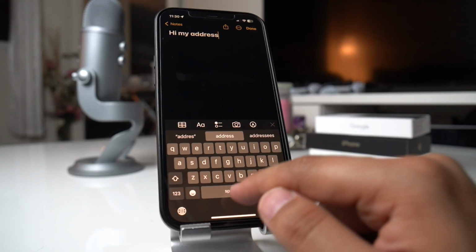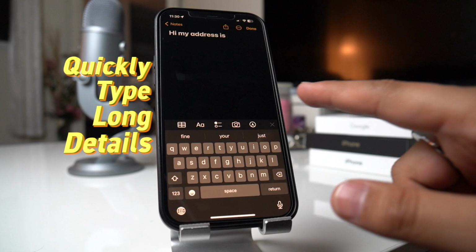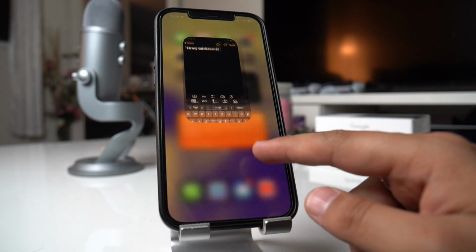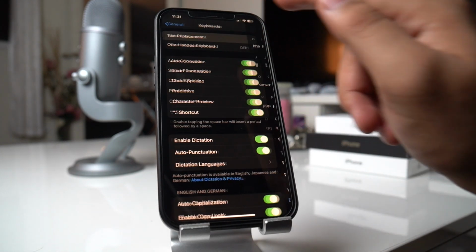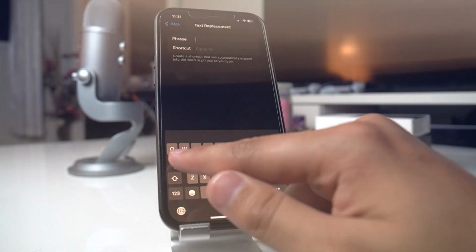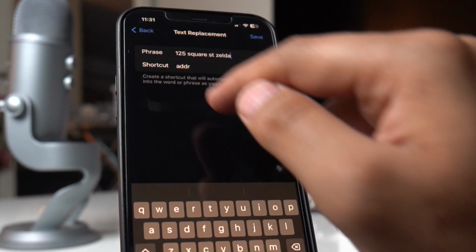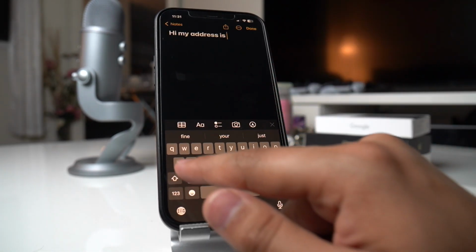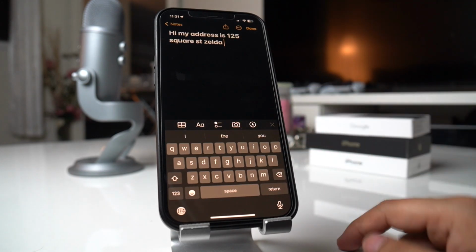If you have a few details that are very long and you have to put them frequently, like your address, your email address, and stuff like that, instead of typing them every time, you can go into Settings, then General, then Keyboard, and tap on Text Replacement. Then tap on this plus icon at the top right corner. Write your phrase as your email address or whatever you want it to be, and a shortcut for it. Now every time you type in the shortcut for it, it'll automatically convert into that phrase. And obviously, it's going to save you a lot of time.